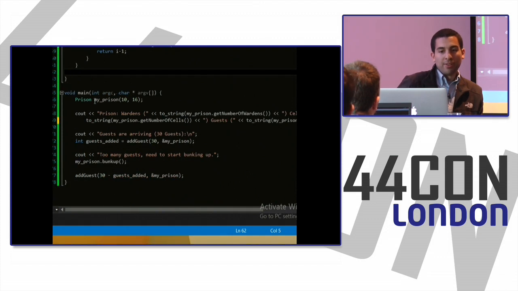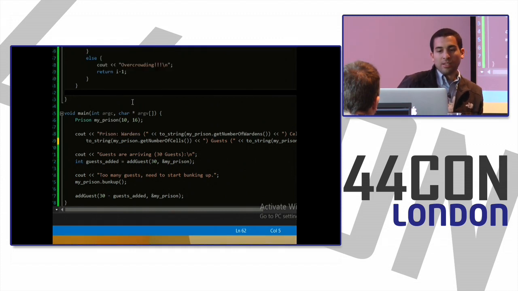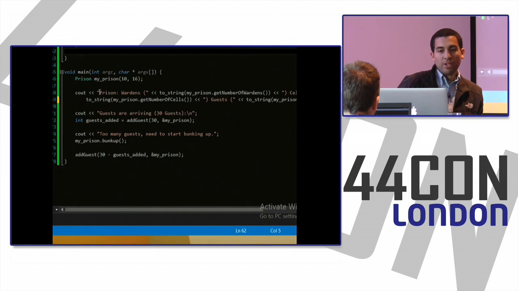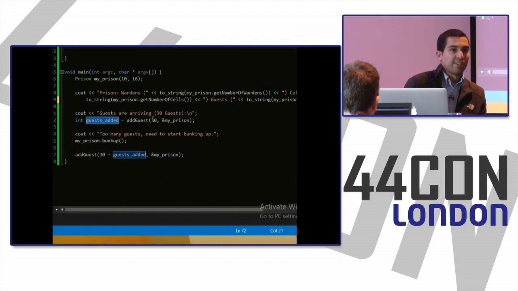And in our main function, what we have going on here is we create a prison with 10 wardens and 16 cells. We print out in the beginning how many wardens, cells, and prisoners we have. And then we try to add our guests. We know that 30 is going to be a lot more than 16 cells can handle, especially when we're not doubled up. So we've accommodated that for afterwards, bunking up in our prison, and then adding the remainder guests.